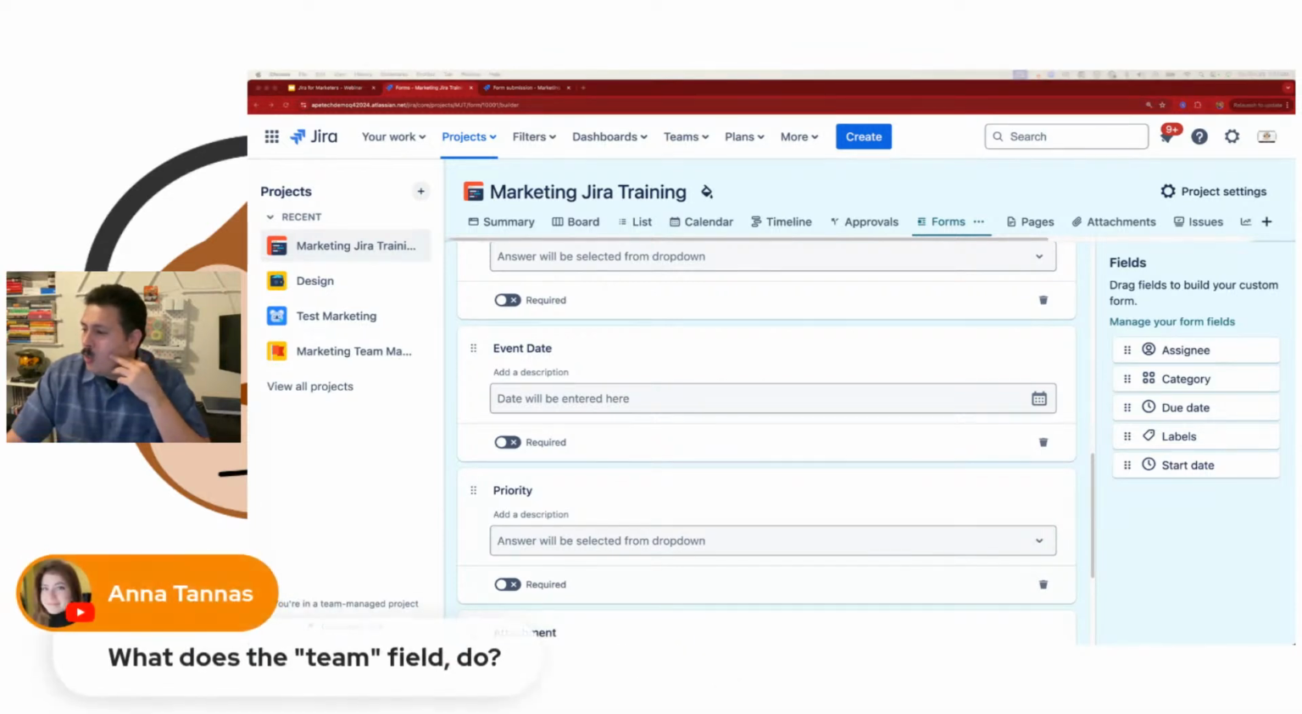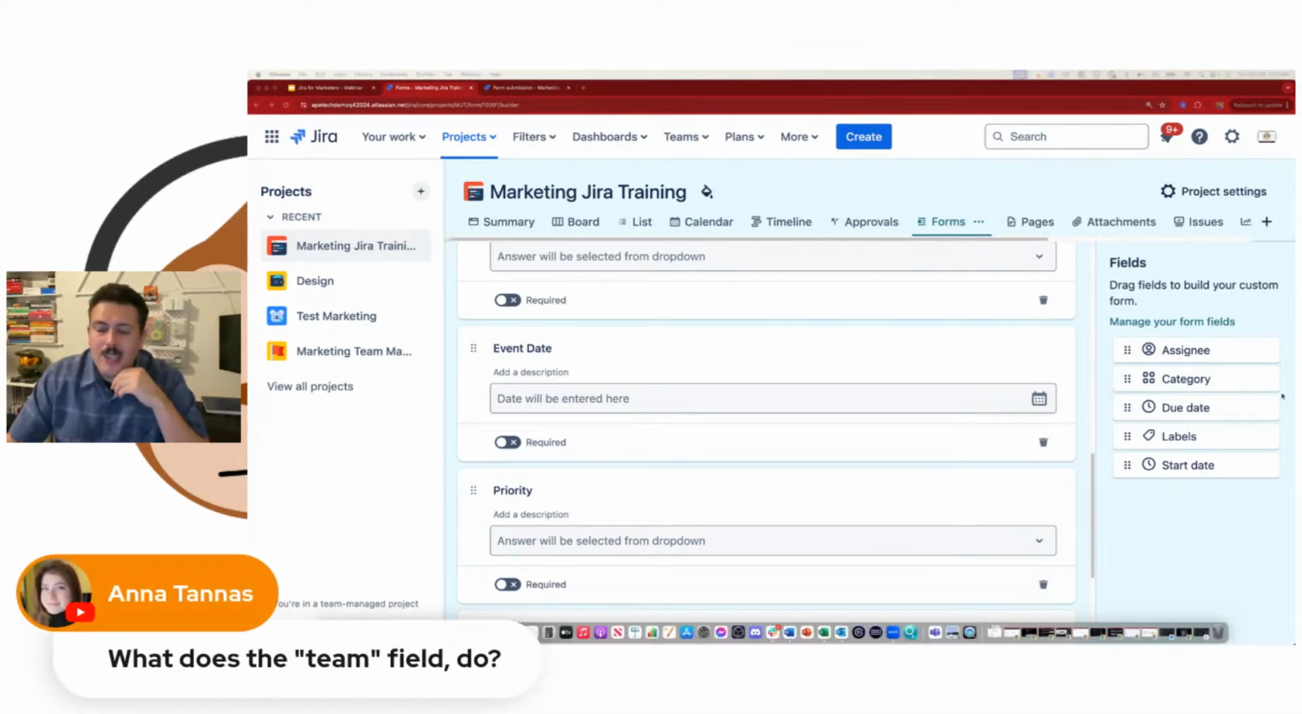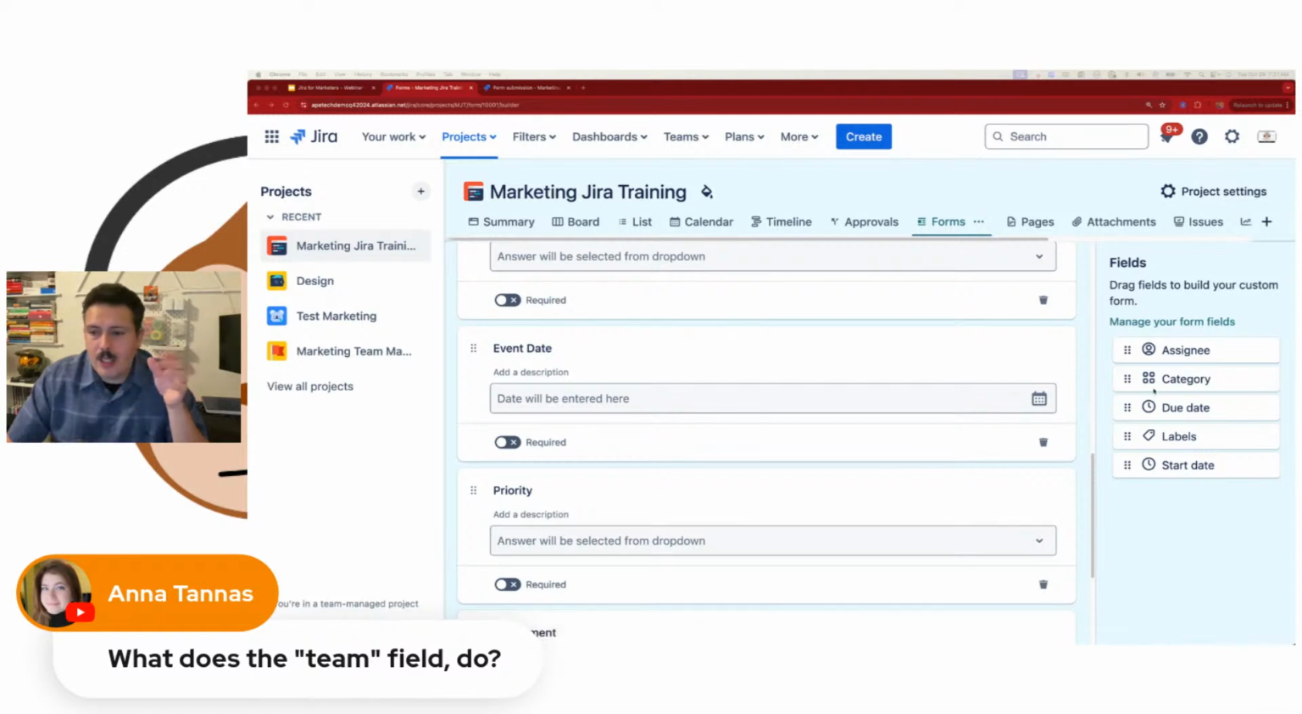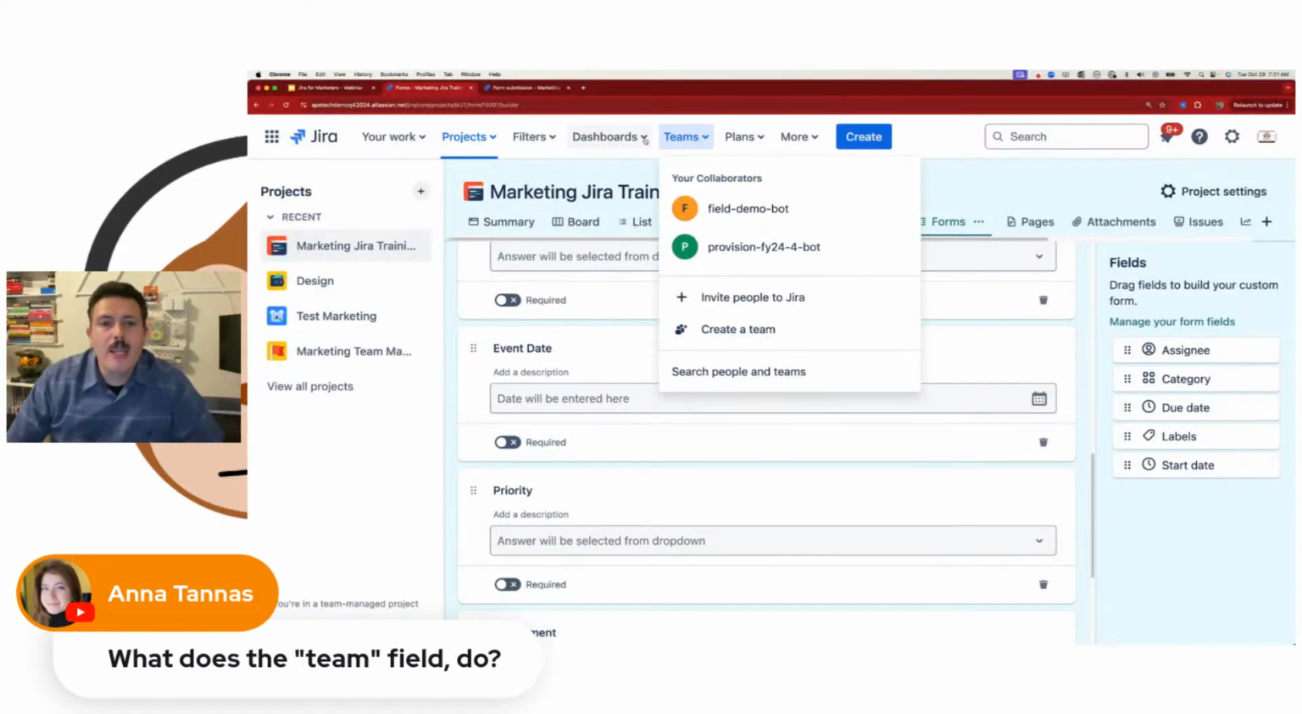There it is. Yes. So what does the team field do? Great question, Anna. There's a team field that you're going to notice here, and it's part of a bigger, grander scheme of things. Up here in the navigation bar, we have something called Teams, and you have the ability to create a team. Let's say we had different teams, like our marketing team, our design team, and our engineering team. We can go in and create different teams.